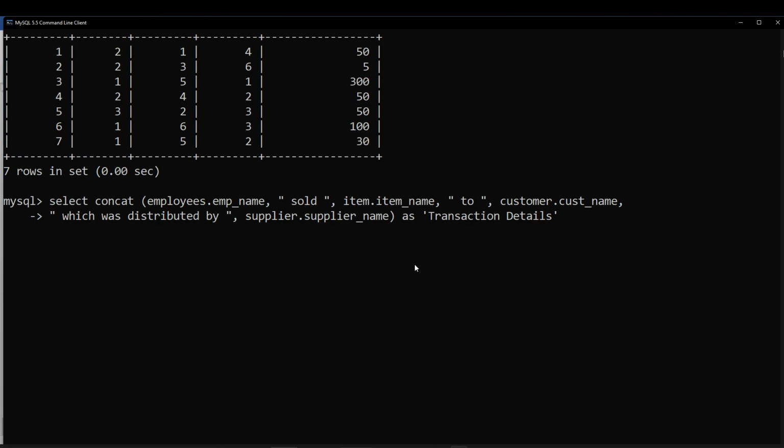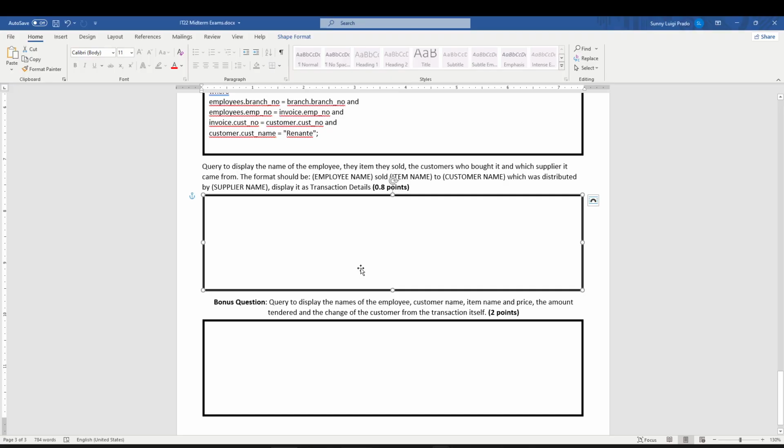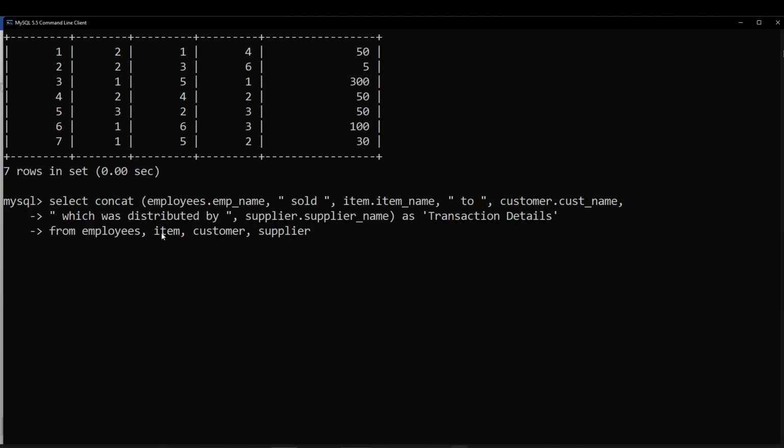And then we'll be relying on tables employees, item, customer, and supplier. Employees connect to each of these via the invoice, because employees, item, customer, and supplier don't have anything in common, unless they have a middle table that acts as a connector for each of these tables. So we'll just use invoice as the bridge of those tables.